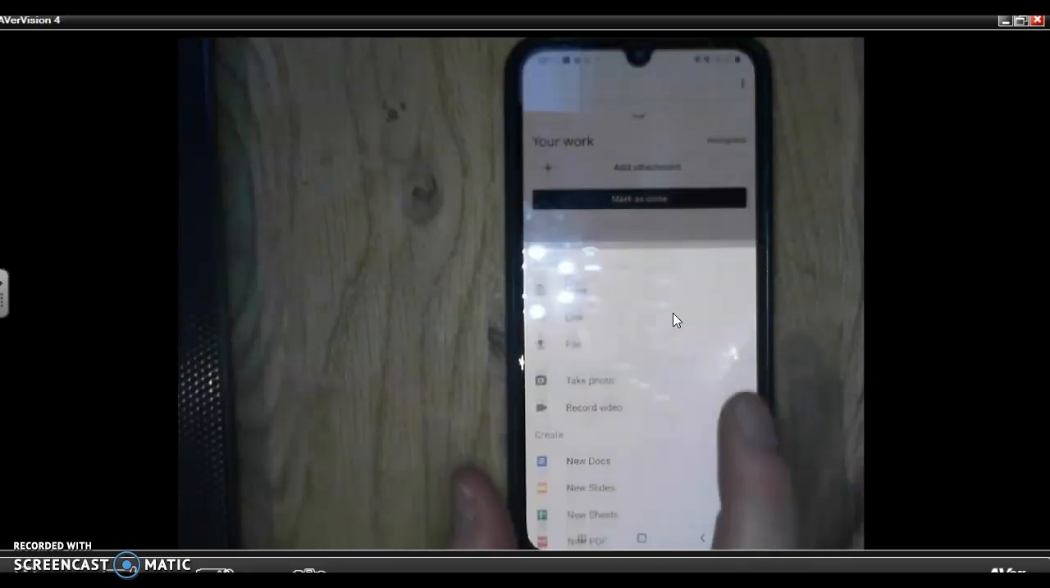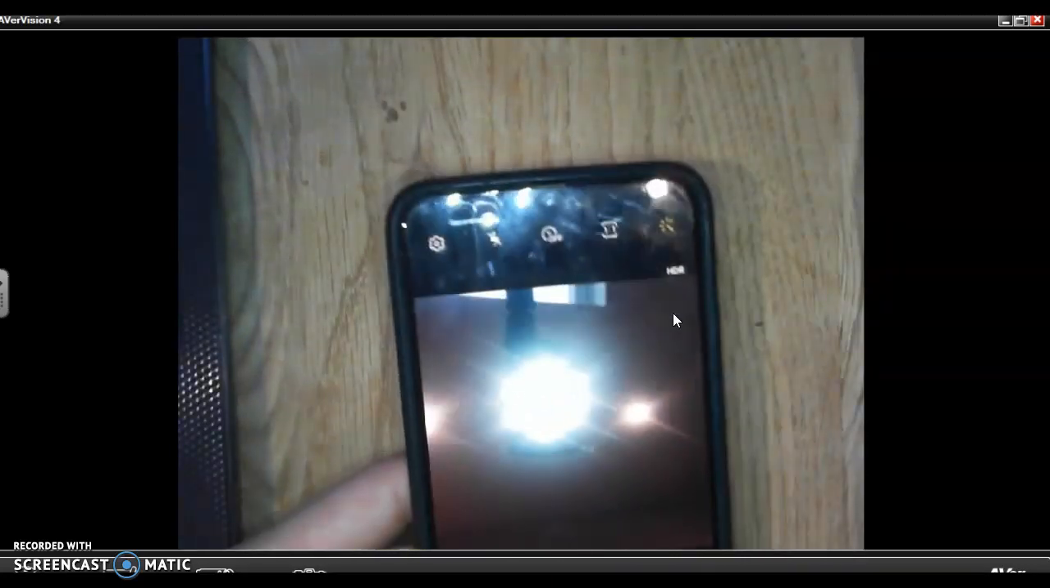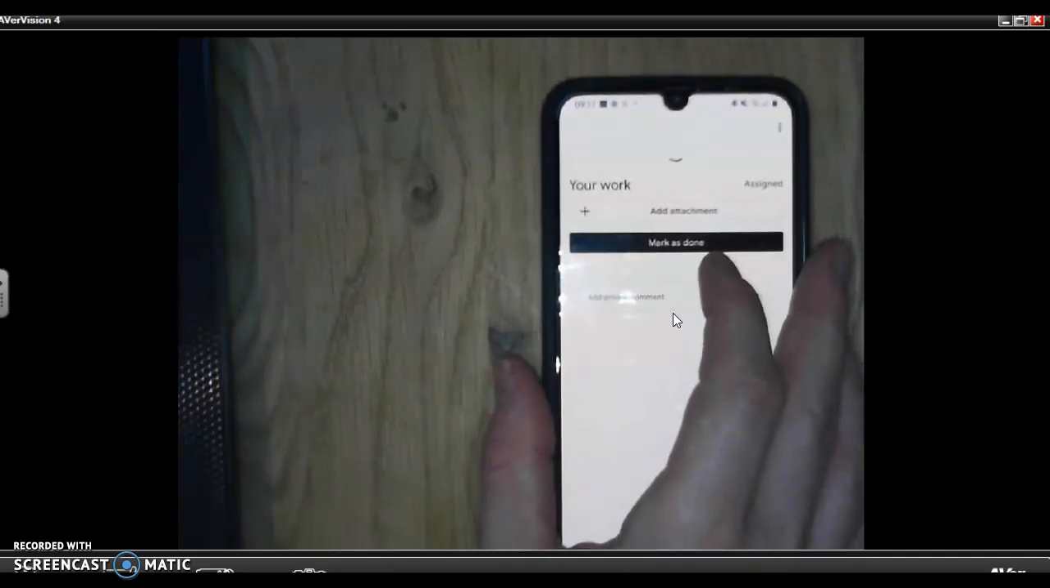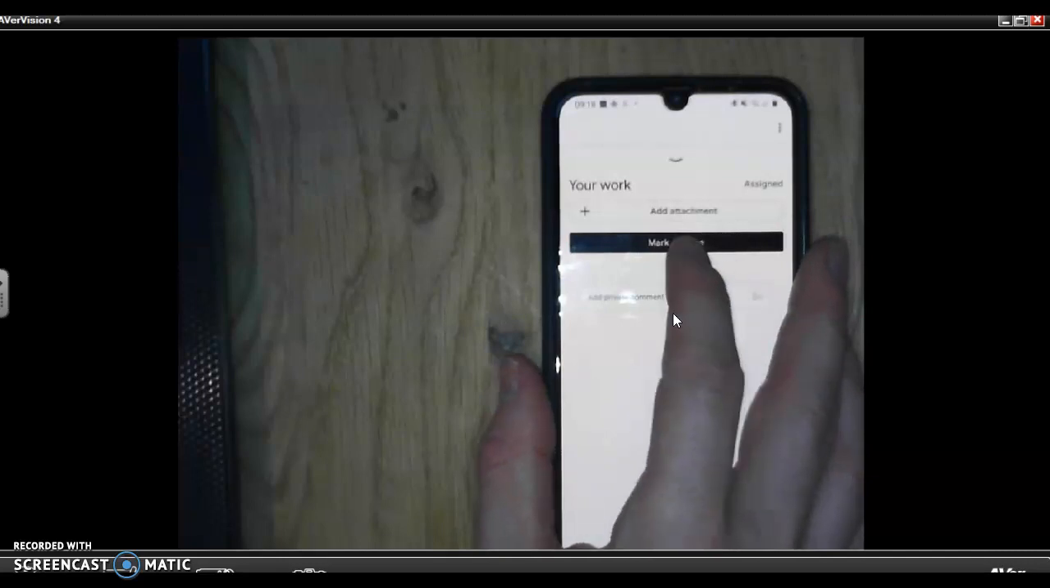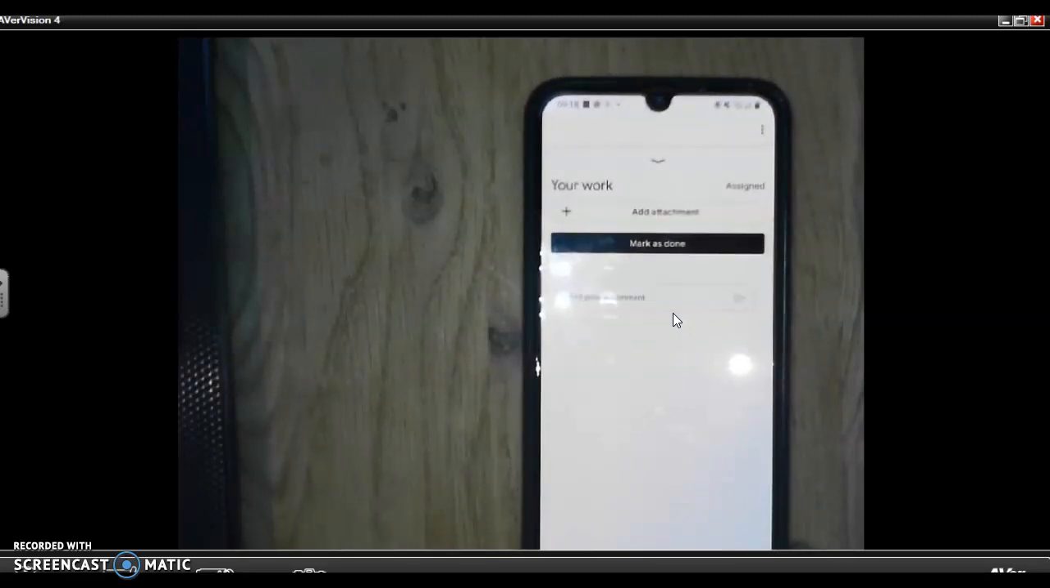Take a photo. So if you had a photo of your work, it's on self here. Now if you had a photo of your work, you could take a picture of it and it'll go up automatically. Okay, and again, mark as done would be great because you can add various things to it. Now I wouldn't hit mark as done until you've got everything uploaded to it.